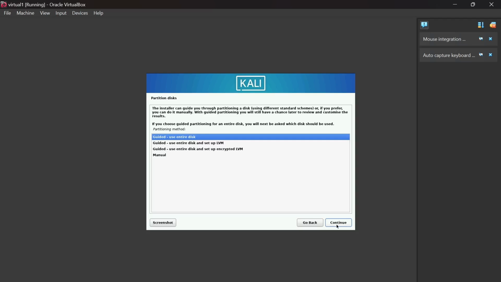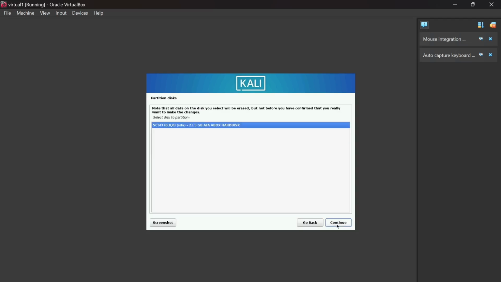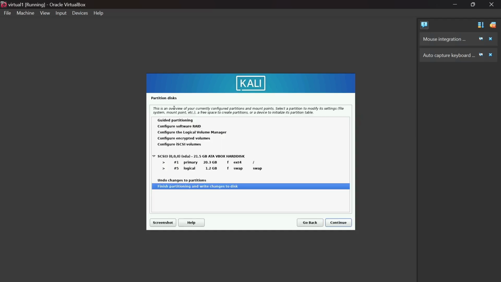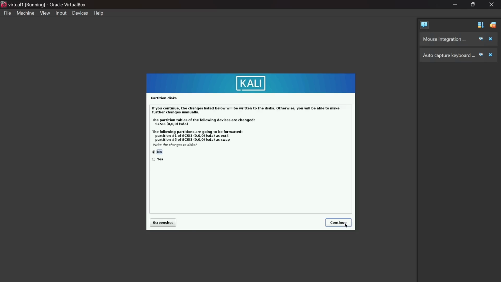Here you just hit continue. Same, continue. Continue. So you can see everything about your partition disks here, and hit just continue. Once you reach partition disks, you have to click yes, and you hit continue.